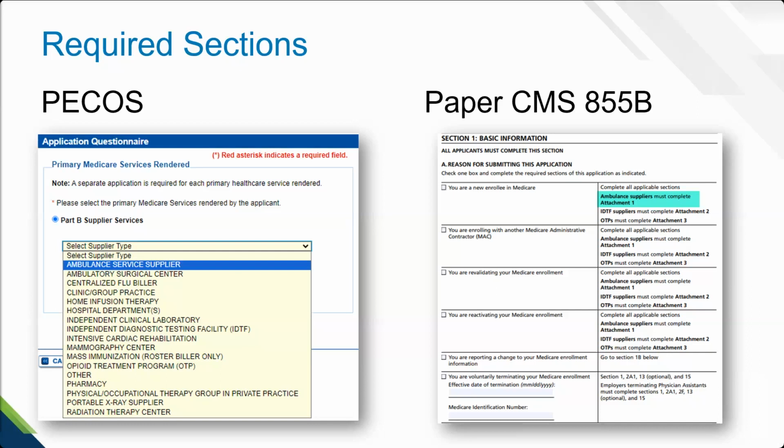So the first thing is designating that ambulance supplier specialty. In PECOS, you're going to see that in the form of a drop-down list, and that is going to populate all of the fields required, including attachment 1. Whereas with the paper application, it's going to tell you to complete all sections, including attachment 1. So this is where we run into some discrepancies, or I shouldn't say discrepancies, but we run into need for development, because sometimes there's some confusion where an ambulance service will report certain information versus a mobile unit, and we're going to focus on that today.